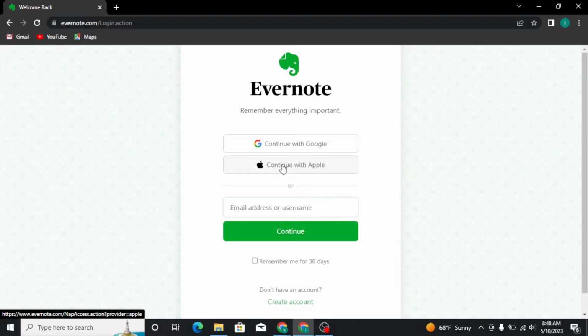But if you have created your Evernote account using your email address or your username, then you have to type in your email address or username here. And then you have to tap on the continue button.